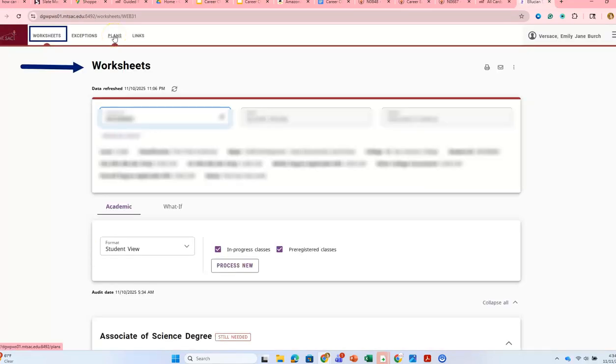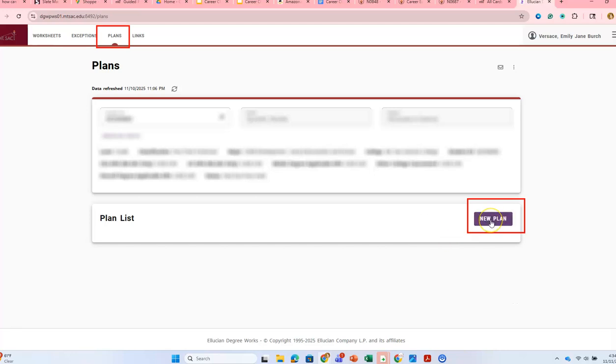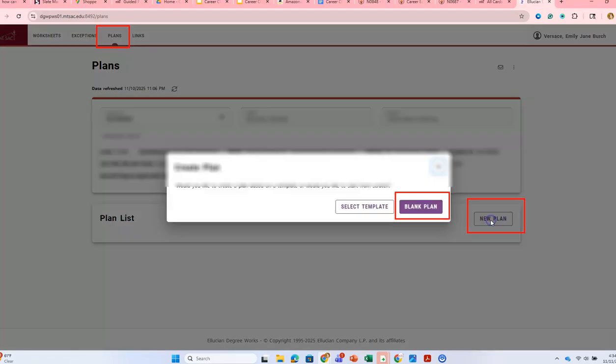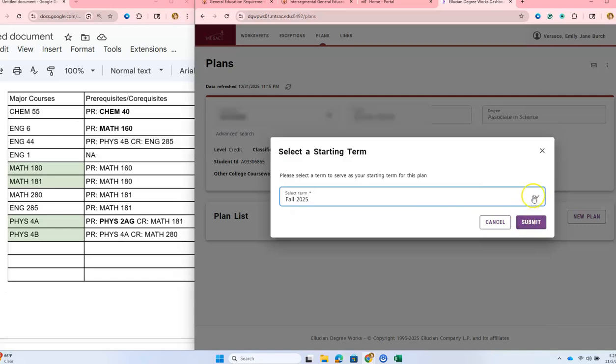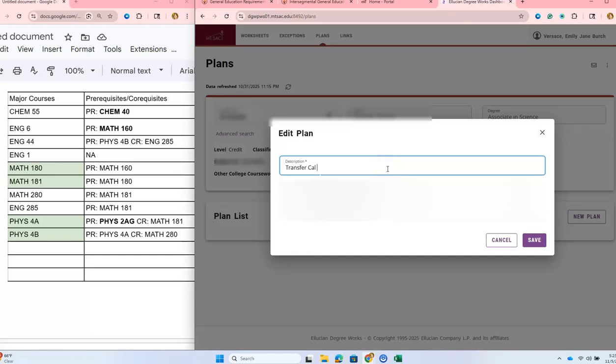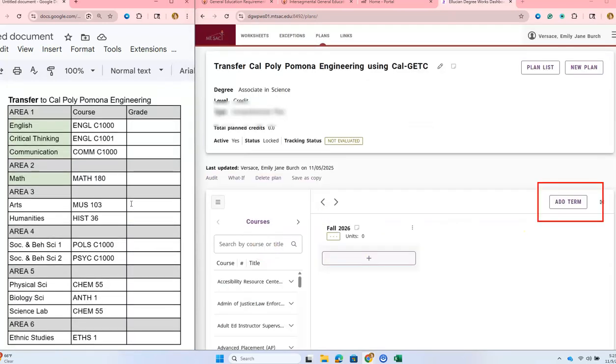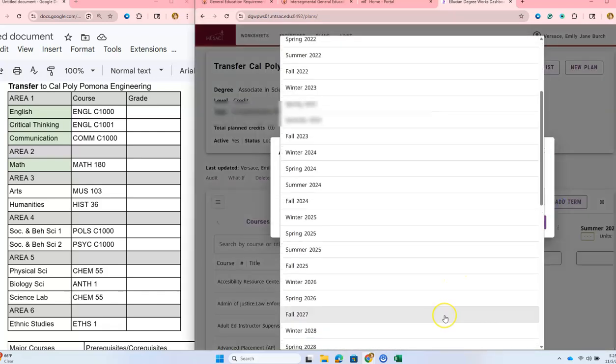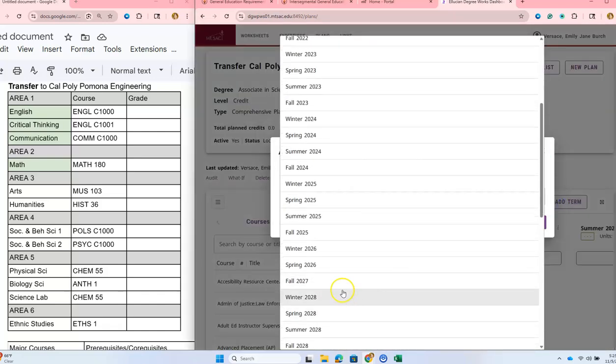It will start you out on worksheets, so you want to click on Plans on the menu at the top of the screen. Click on New Plan, then click on Blank Plan. Find your first semester. I recommend starting with your current semester. Now write a description for your plan. You're going to click on Add Term, and you're going to add a whole bunch of semesters. I like to start with about 8.